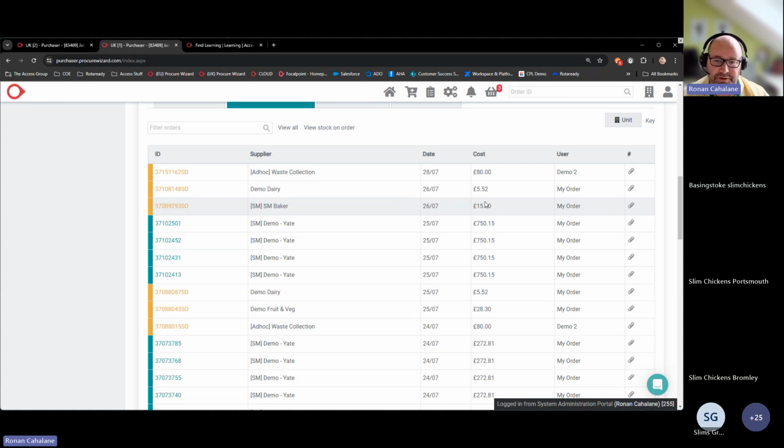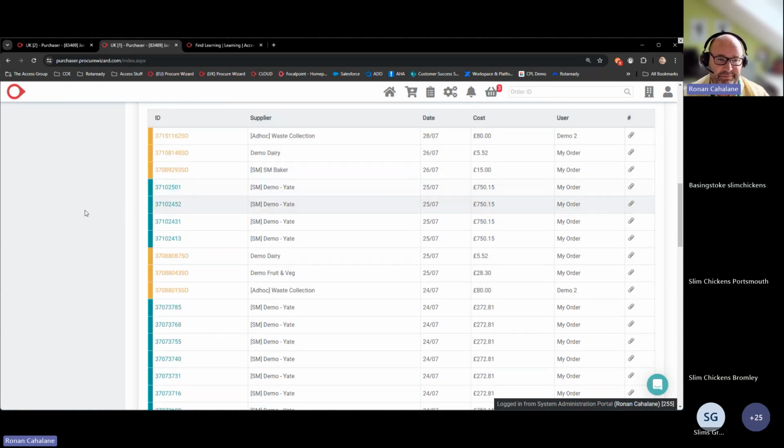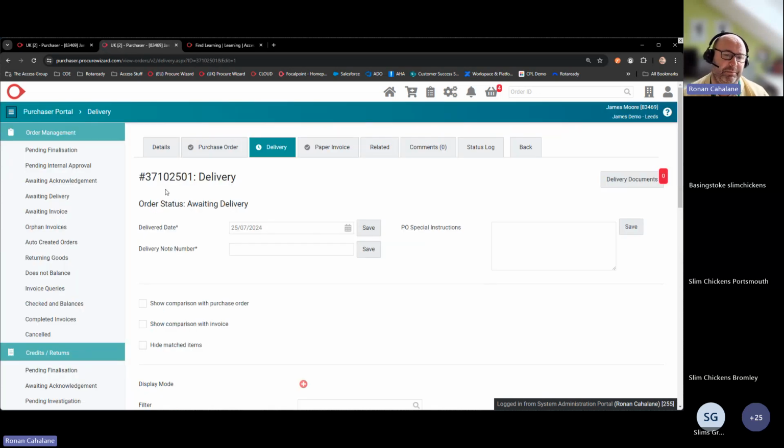So essentially, when you come in here, I'm going to use this one here for 750. You'll see the name of the supplier, the value of the order, and the date it was due in. And you'll see the PO number here on the left-hand side. You can click directly on any of this and it'll bring you into the order. And when you do that, it opens up the order.